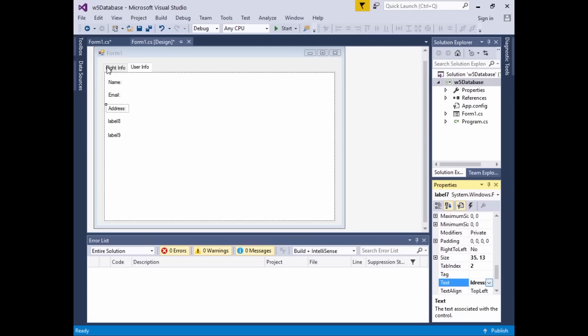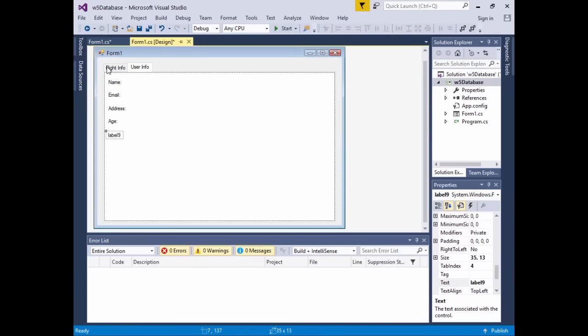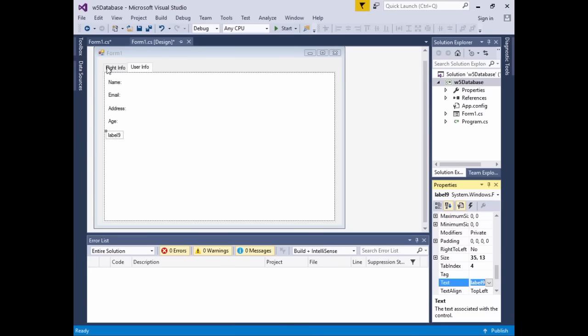I think one too many S's. Is it? No. Next label, age. Last one will be flight num. Okay. Then we'll add text boxes next to each of them. The last one being a combo box.